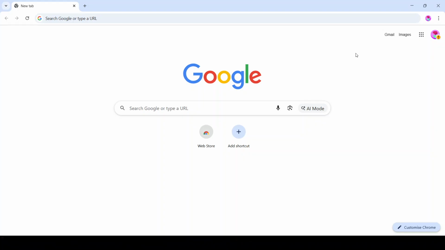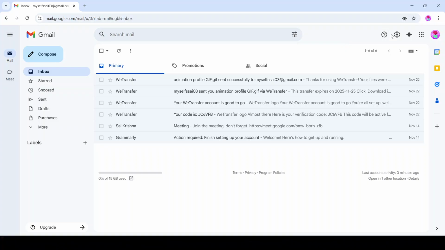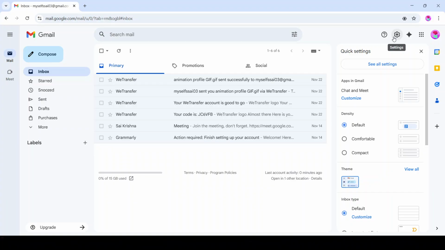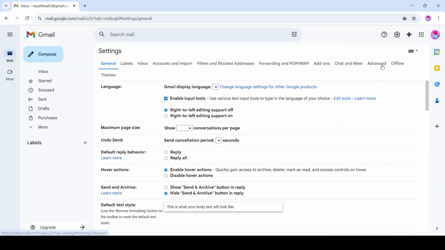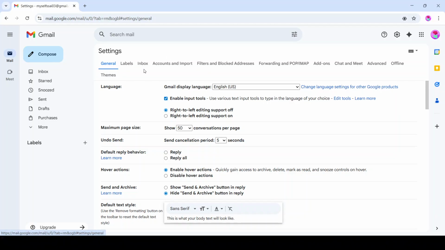First things first, you'll need to open Gmail. Once you've logged in, head over to the settings by clicking on the gear icon located in the upper right-hand corner of your screen. A small drop-down will appear, and from there, you'll select the See All Settings option. This will take you to a new page filled with various tabs of settings.